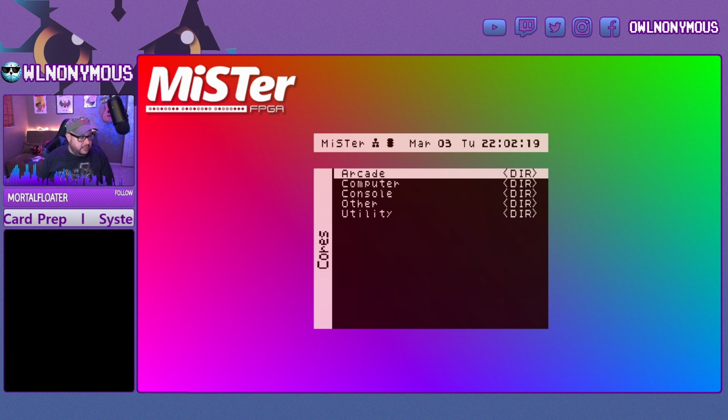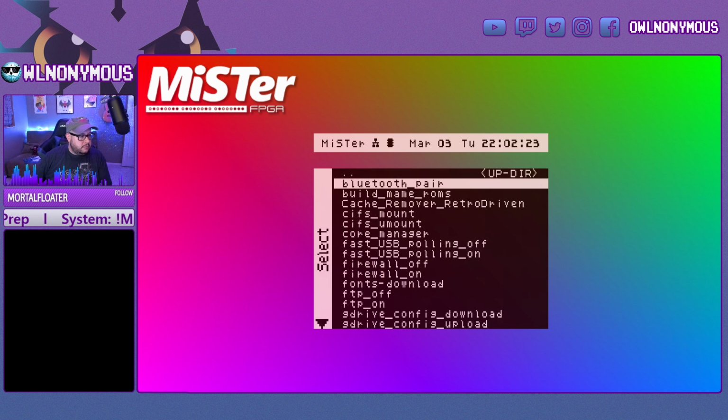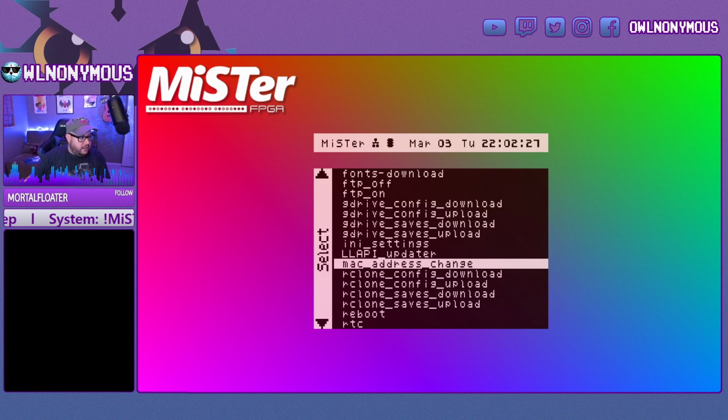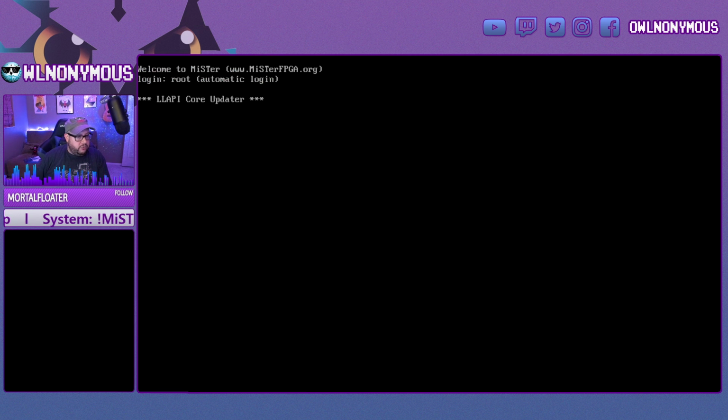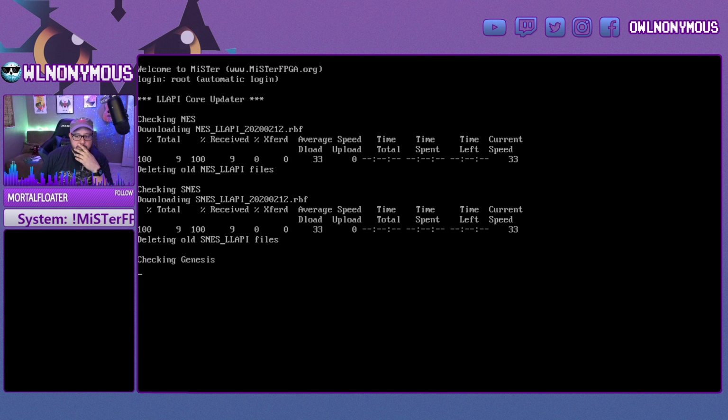But yeah, okay. So it looks like it was downloading the fonts. It just wasn't showing it because this is my newer font here that I prefer. Alright, I think that's everything. Oh yeah, if you're running LLAPI stuff, you can run this updater, which I use for my Gamer Pro. So this goes and grabs everything.